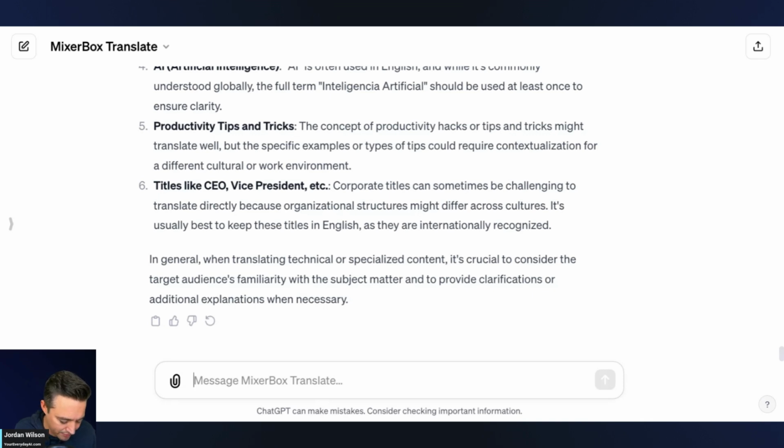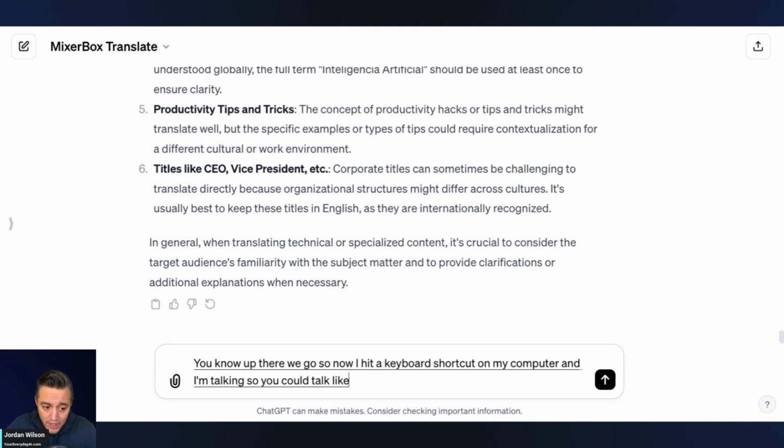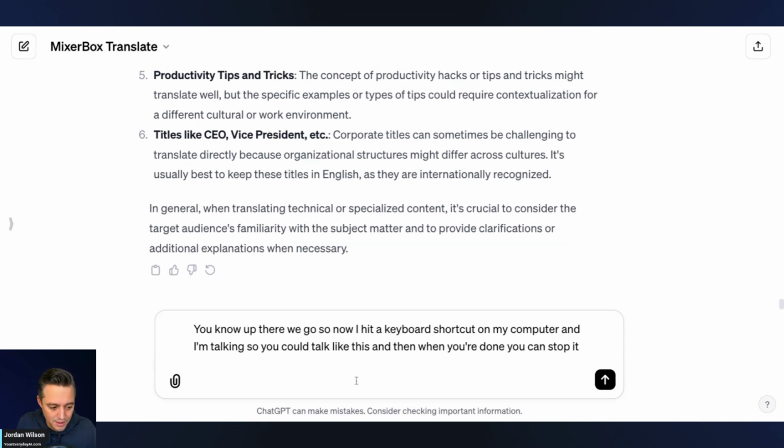All right, it's not working for me, but some people, oh, there we go. So now I hit a keyboard shortcut on my computer and I'm talking. So you could talk like this. And then when you're done, you can stop it. And then you could say, please translate this from English to Spanish, right?